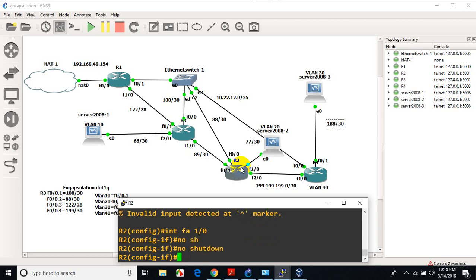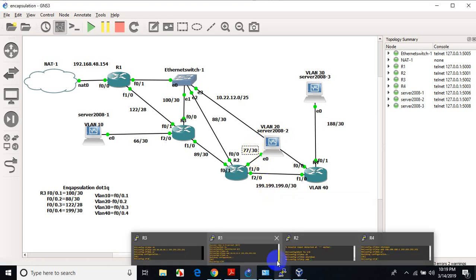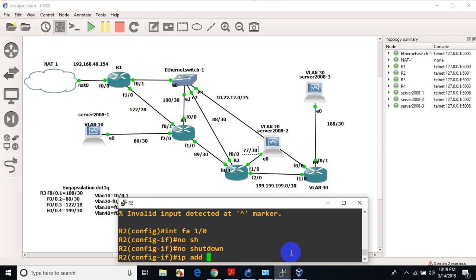The command is no shutdown to bring up the port, and the IP address we give to the server, that means 77.77.77.1, and the subnet mask 255.255.255.252. Press enter, do write.